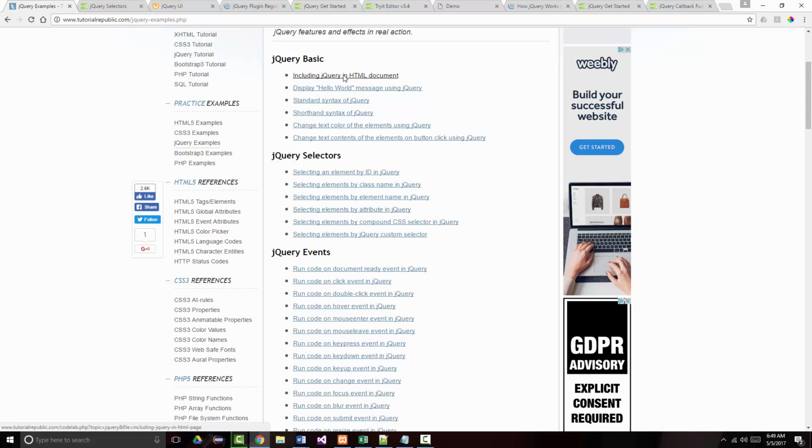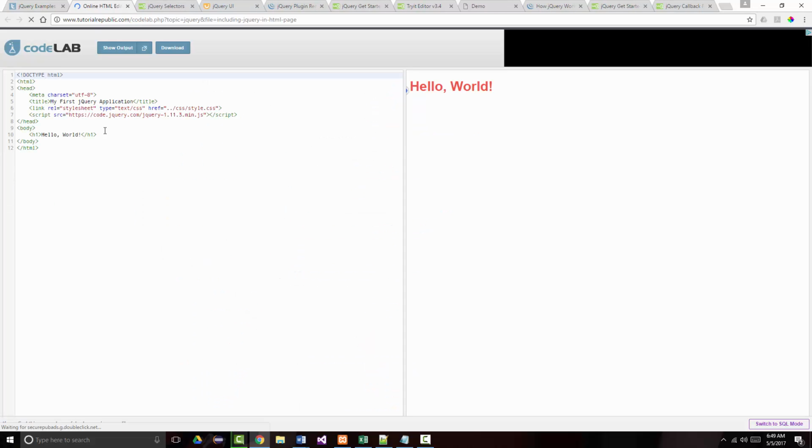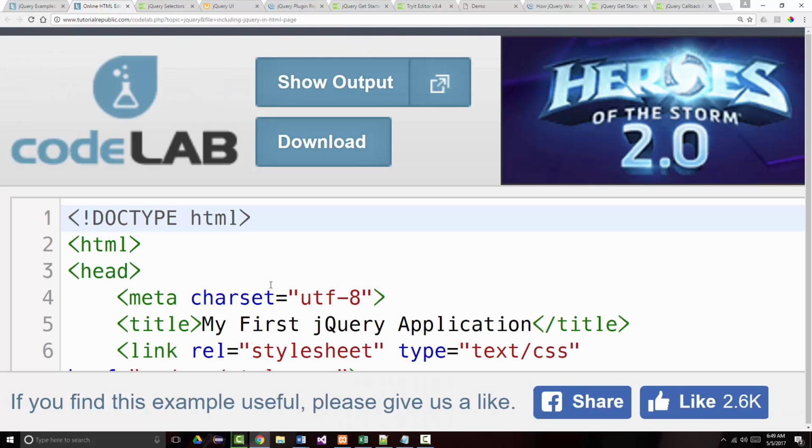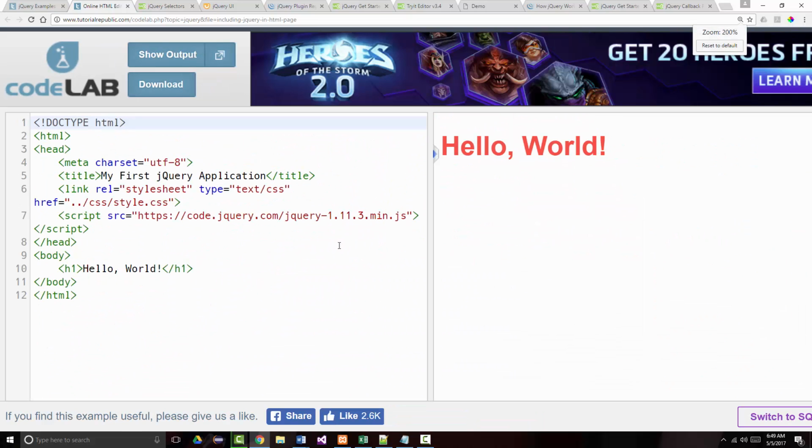So notice, including jQuery in a document. It shows you the code here, and then it shows you what should happen. So this is what I want to do: I want to go over their examples and then explain what they are. What's nice is I'm going through examples that already work. So there's the title, no biggie.